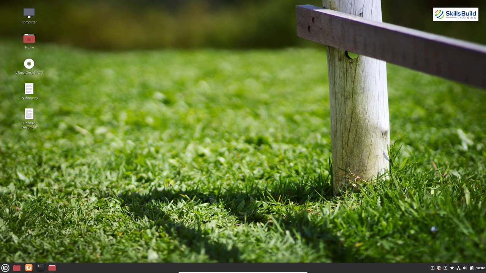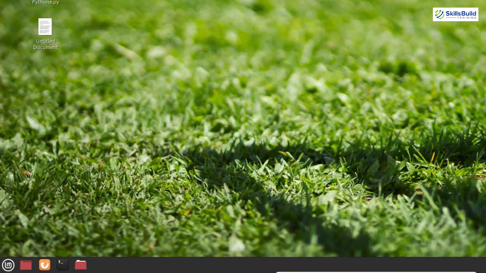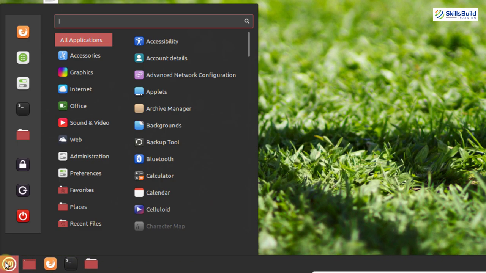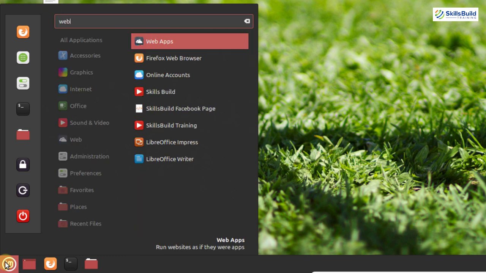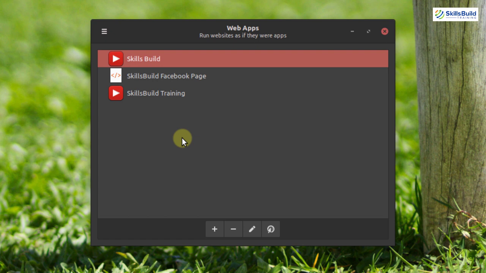Now, let's talk about the new applications. In this new version of Linux Mint 20.1, we have two new applications. So let's talk about the web apps. If I go to my application launcher here, and search for web apps, here it is. Just open this. And in here, we can make different websites or different web pages as a web app.